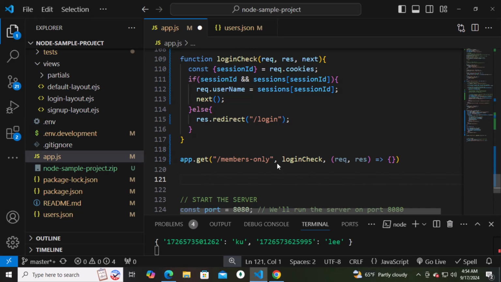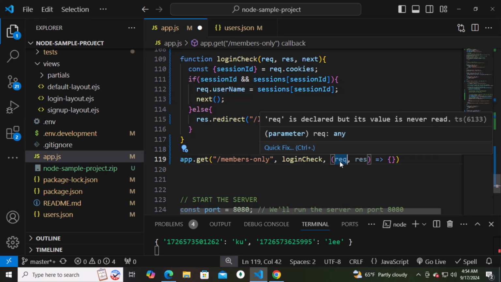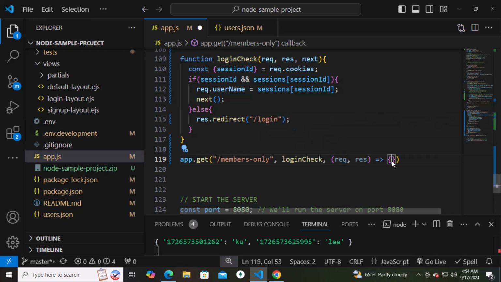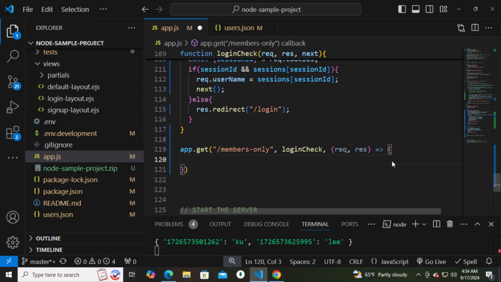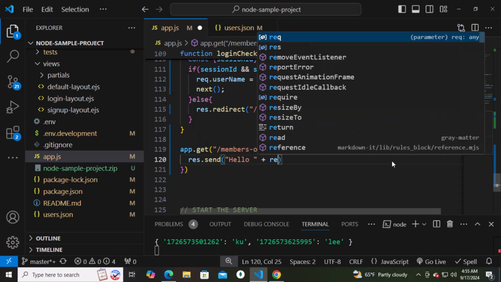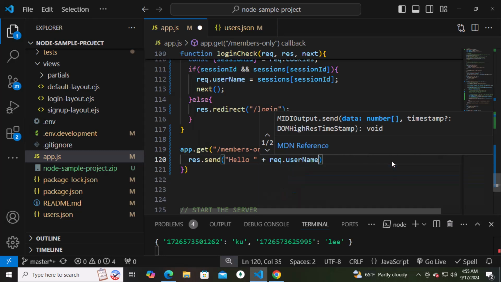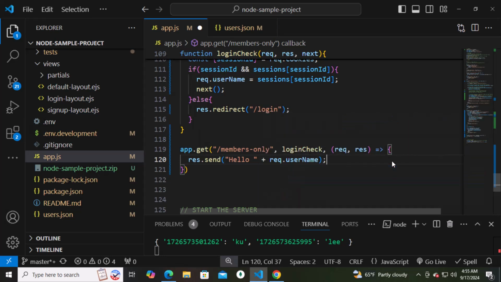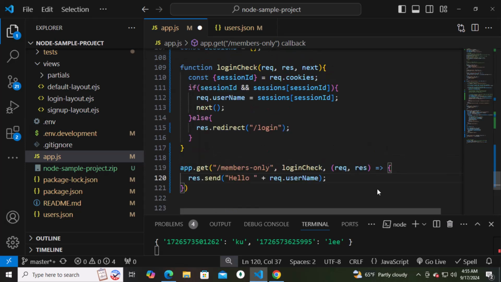Okay, so when the request comes in for this page, we're going to do our login check. If they're not logged in, that will redirect them to the login page. If they are logged in, we'll have a username property that's been attached to this req parameter. Pretty cool. So let's just do res.send and hello, and we'll concatenate req.username here. All right, I think that's what we need, and now we can try this out. I'm going to save that.